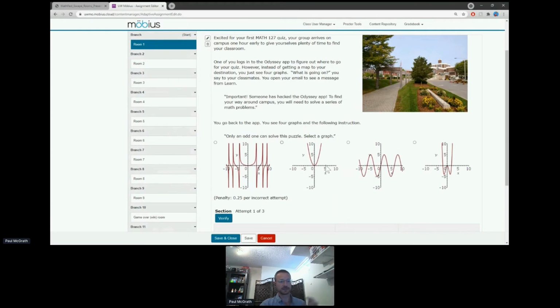So what I've got up here is actually the first escape room that we gave our students, the first of 5 in total, which has the students starting out at the front entrance of the University of Waterloo campus. It tells a bit of story to set up a problem. Specifically, the students are attempting to use an app to find their way to their first calculus quiz, but this app is behaving strangely, and instead of giving them directions, it shows them a set of graphs and presents them with a clue. So in this case, they're always a bit cryptic, but only an odd one can solve this puzzle. Select a graph. So with a bit of discussion, the team members would hopefully realize that they must choose the graph of an odd function. It's not too difficult, but this is the first question, so meant to be a bit of a warm-up.